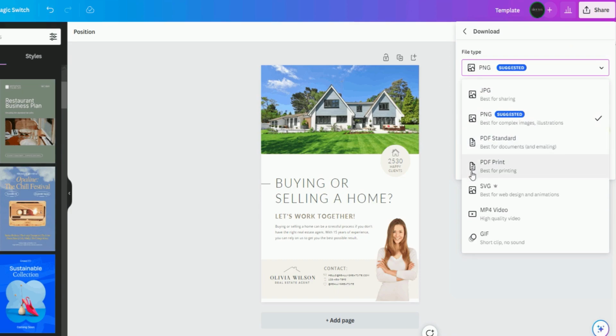It's important to note that the file format you select will affect the quality of your downloaded design. For any print or professional work, we highly recommend downloading your file as a PNG due to their superior quality, which preserves sharpness, vibrant colors, and transparency for overlaying designs on various backgrounds.